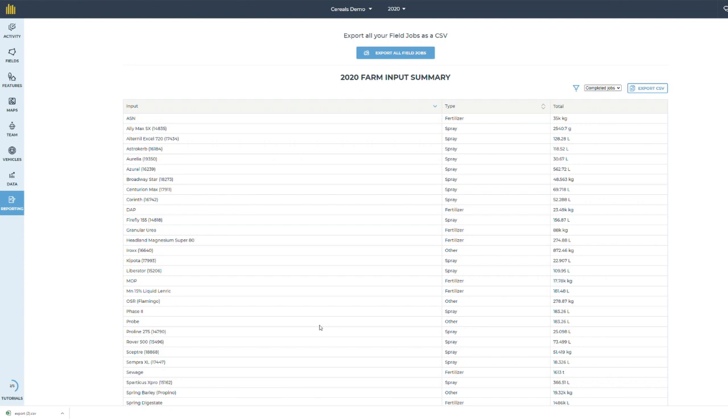You can also generate a full export of all the field jobs that you have created for the year being viewed by clicking Export All Field Jobs at the top of the screen. These both produce a CSV file which you can open in any spreadsheet software, for example Excel.